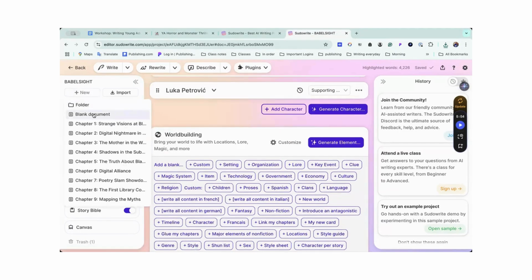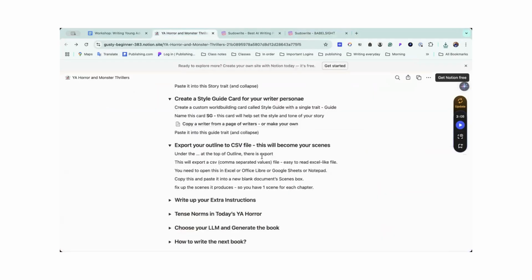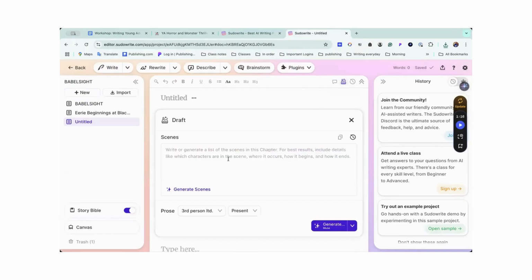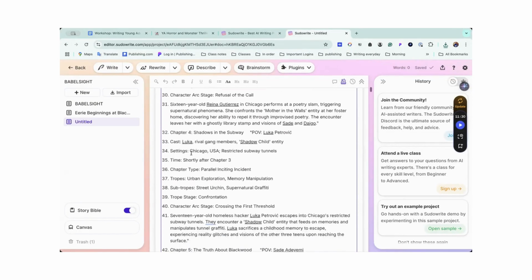Create a new blank document. Is that what it's doing? Because I know I normally do something else here under the top outline export. You need to open the Excel, Notepad, copy and paste into the new blank document scene box. Fix up this scene, introduce scene 1 as chapter 1. So what John does here is this, we put everything in here. Oh boy, there's a lot of correction to be done.